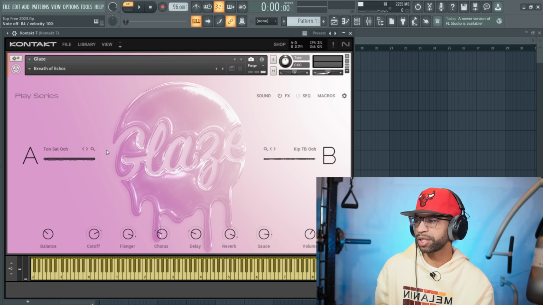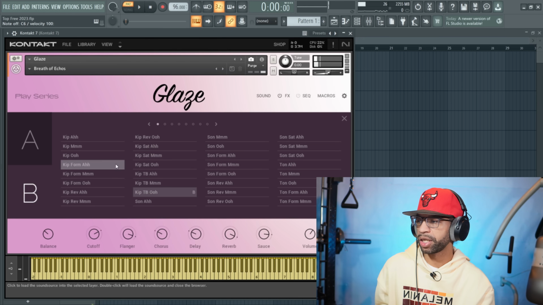And then since it's the Play series, it's got 2 different layers. So you can come over here and you can change layers up and get stuff to sound different. You know, you can do all kinds of different stuff with this.